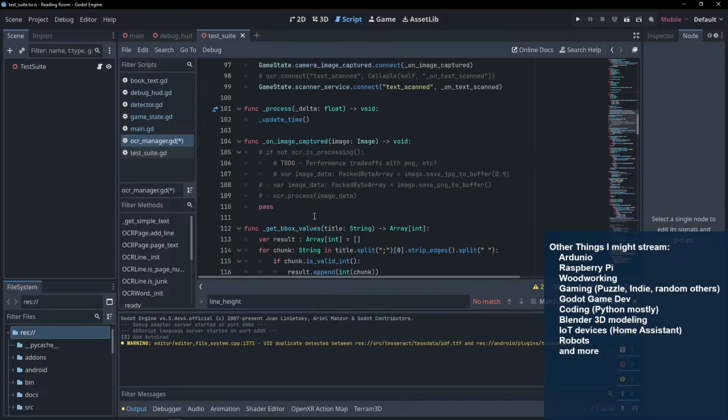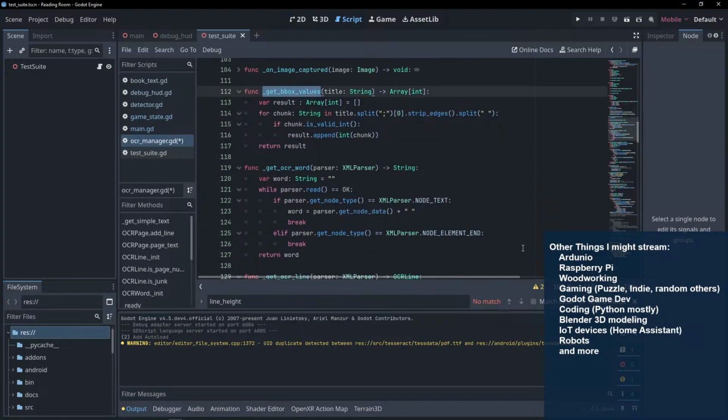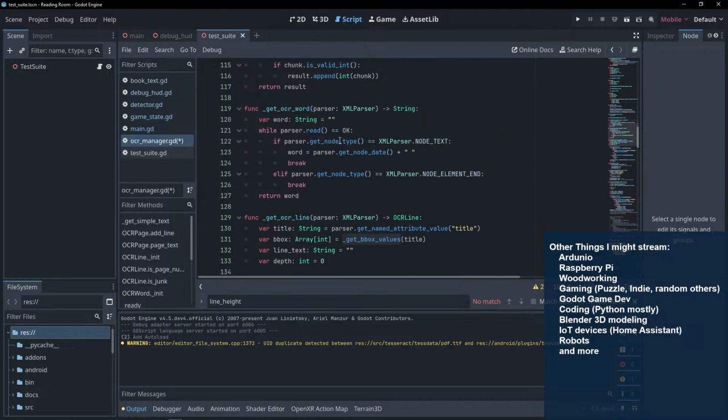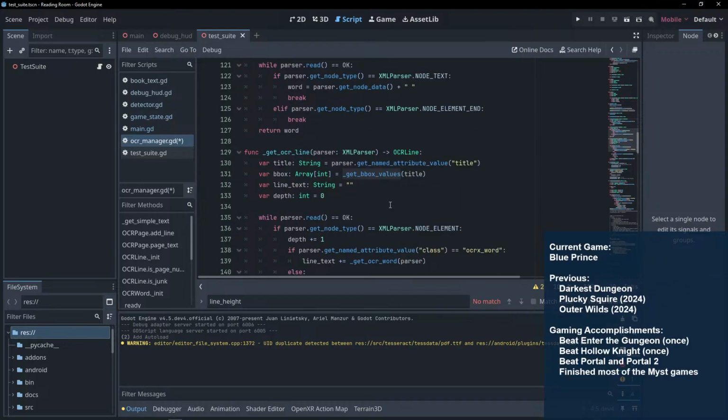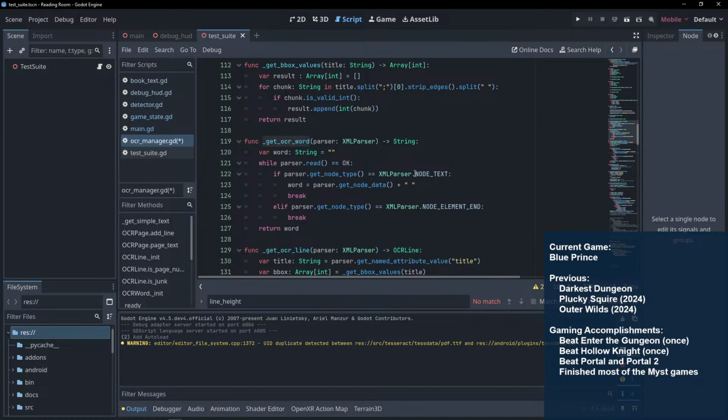Okay, so let's close some of these things. Yeah, get bbox value. So get OCR line. So get OCR word. And now we just return this string.